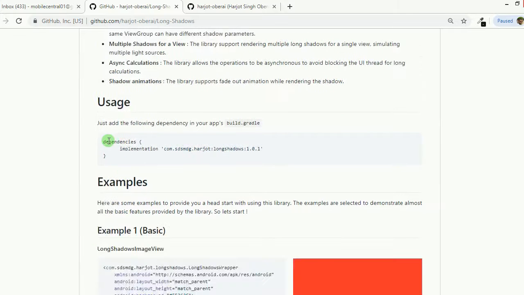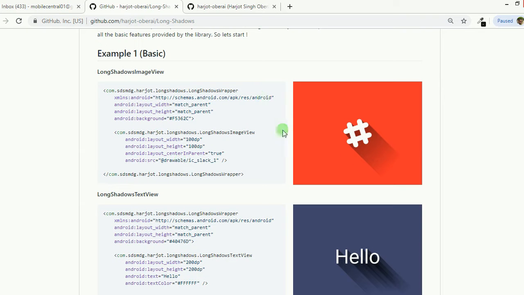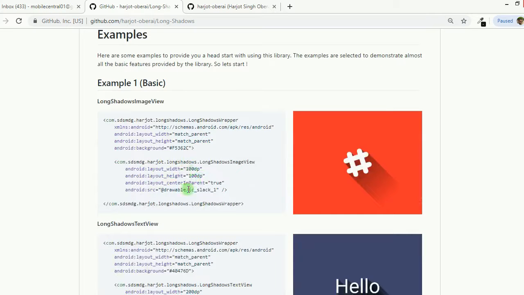To start with, you need to introduce a dependency in your Gradle, and that's this. After that, there's a basic example wherein you really don't need to do any coding per se. What you just need to do is have a view here, which you will be able to incorporate in your layouts if you are including this dependency. Once you include the dependency, you can use this view, which is longshadows.longshadows image view, and this is how the image that you have introduced will look with the shadow intact, right? And this is the source of the image which you have to provide.